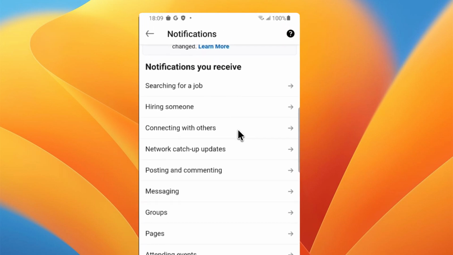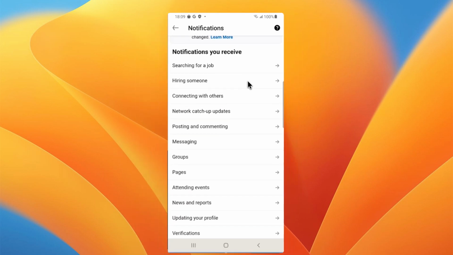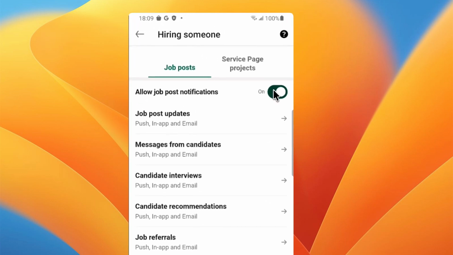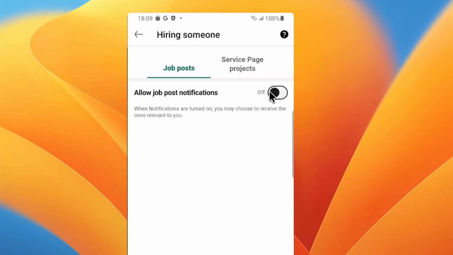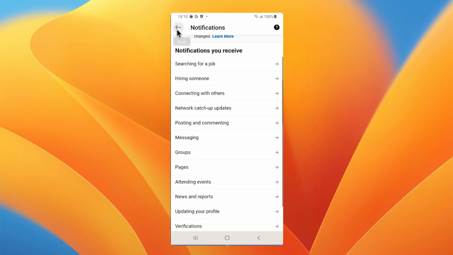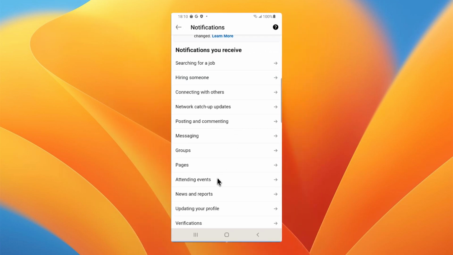On the other hand, if you're actively job searching or networking, you may want to keep certain notifications turned on so you don't miss important activity. As you make changes, be sure to review each section so your settings match how you want to use the app. This can make your LinkedIn experience feel much more organized and less distracting.